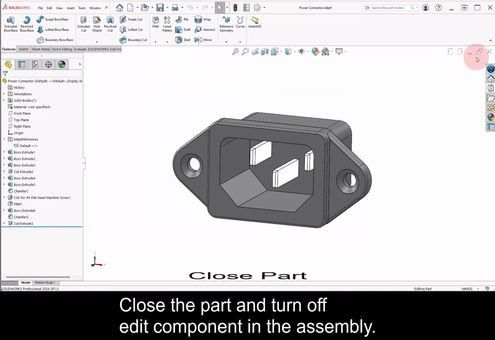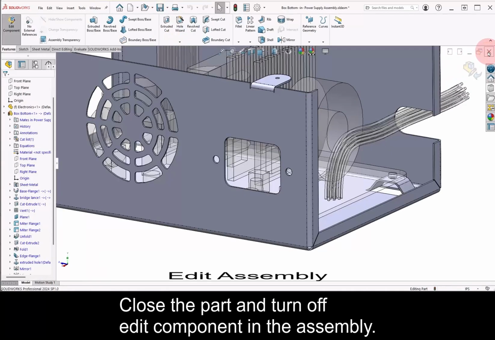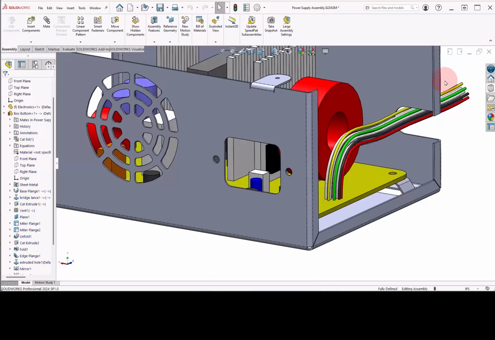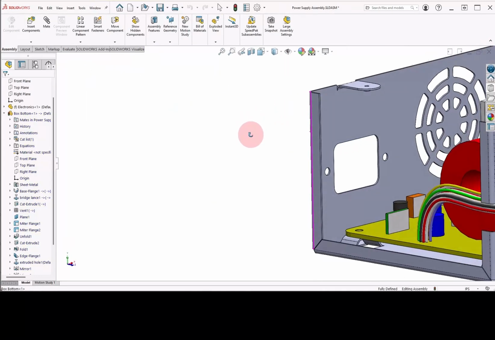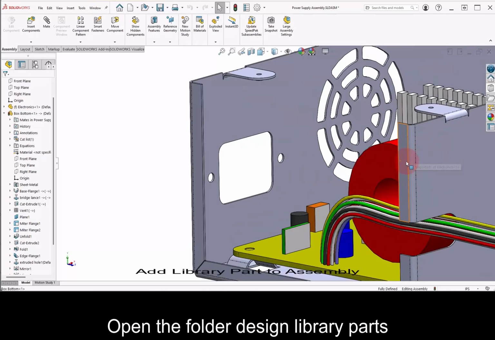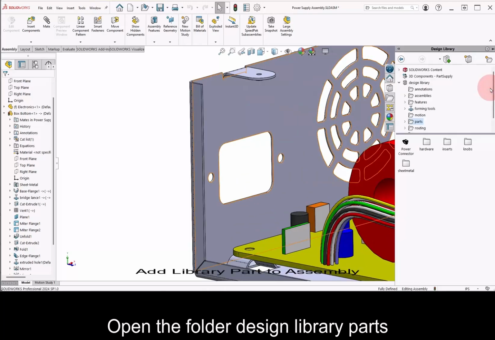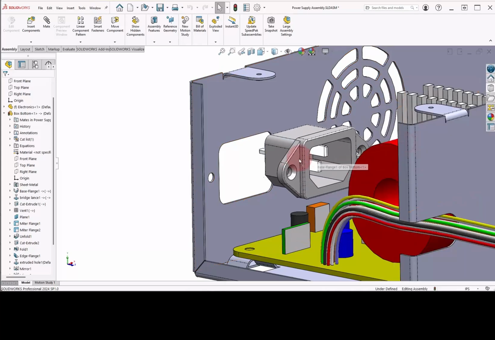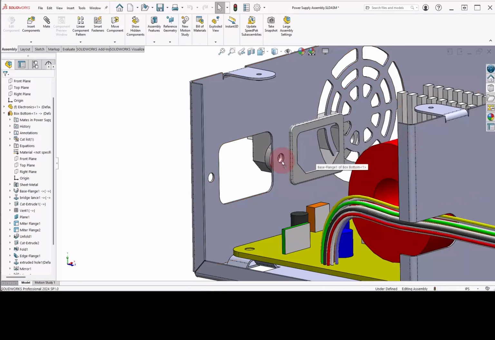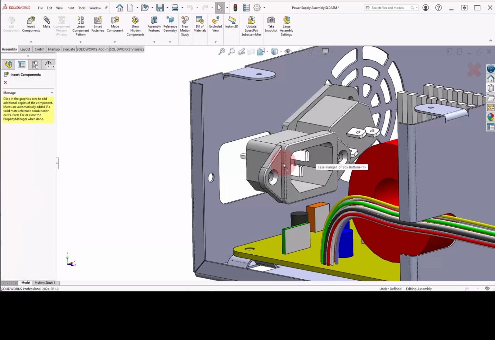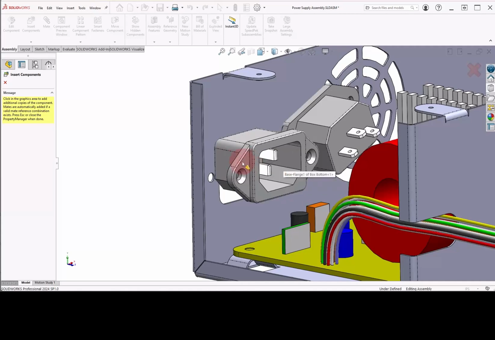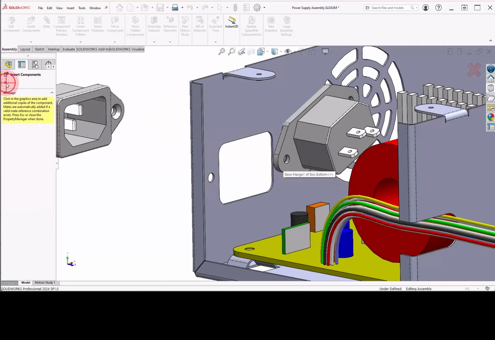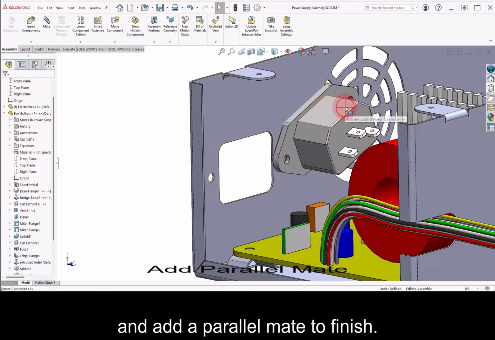Close the part and turn off Edit component in the assembly. Open the folder Design Library Parts and drag the power connector to the assembly as indicated. Locate the part and add a parallel mate to finish.